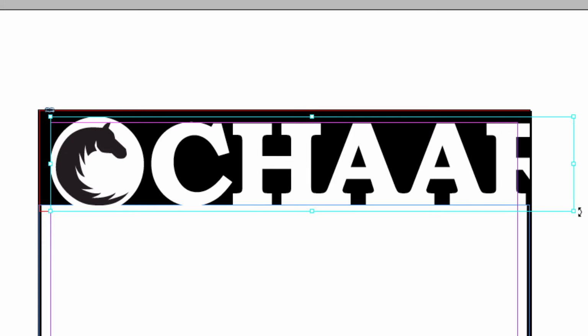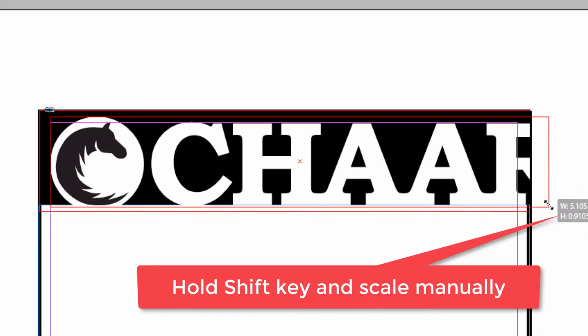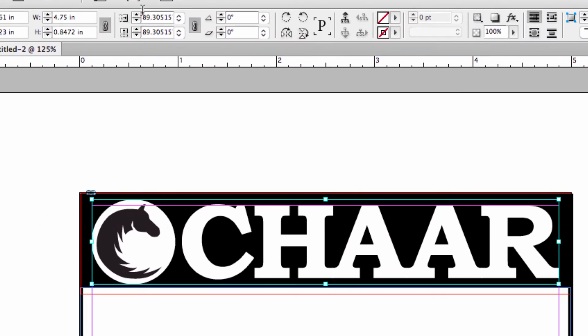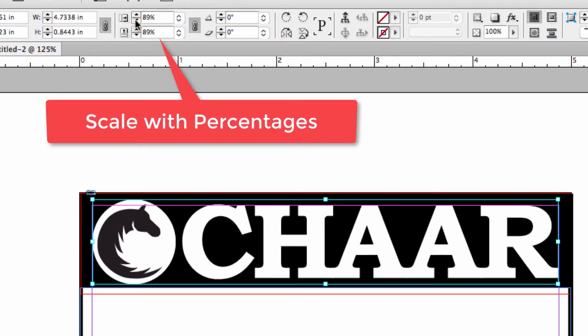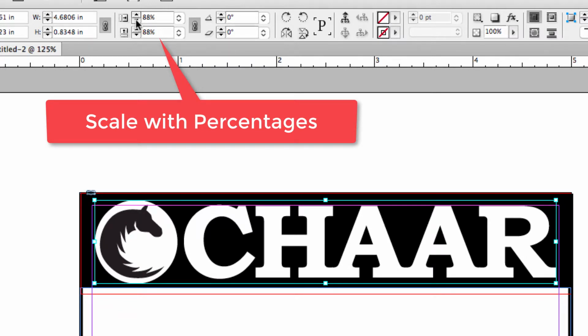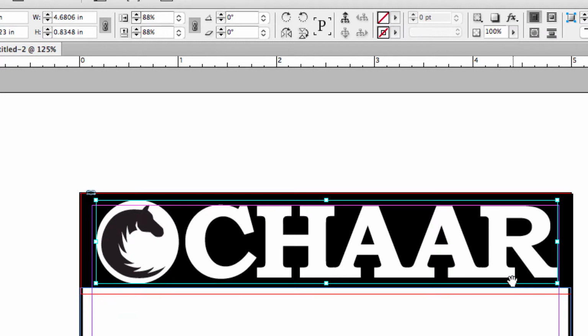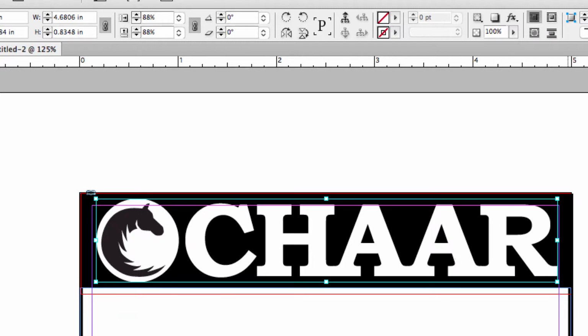Now you can do a couple things. You could hold Shift and scale it that way, and that scales the graphic. That works. You can also use the percentages up here, and maybe I'll take it down a little smaller, like 8/8. And you can see it's about at the 1/8 of an inch line. I'll even nudge it over a little. That's probably pretty good. I'll even nudge it up a little. I don't want it too close to the top, too close to the bottom. I want it to look even.